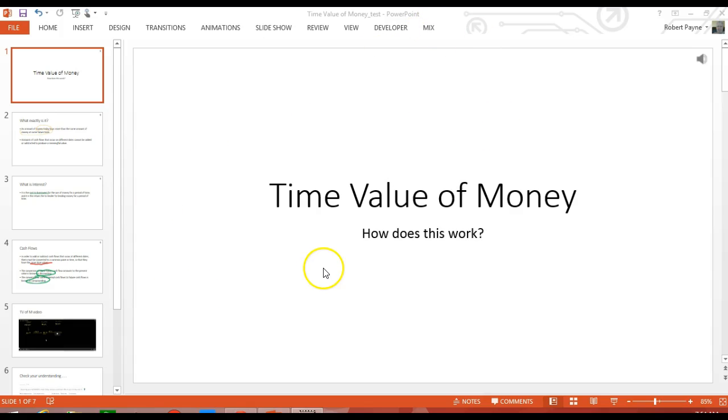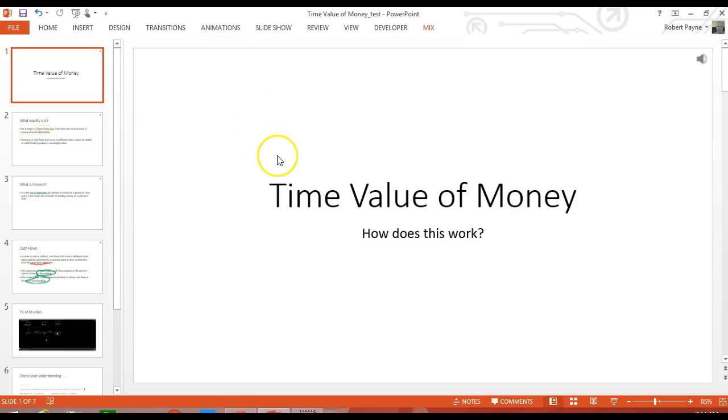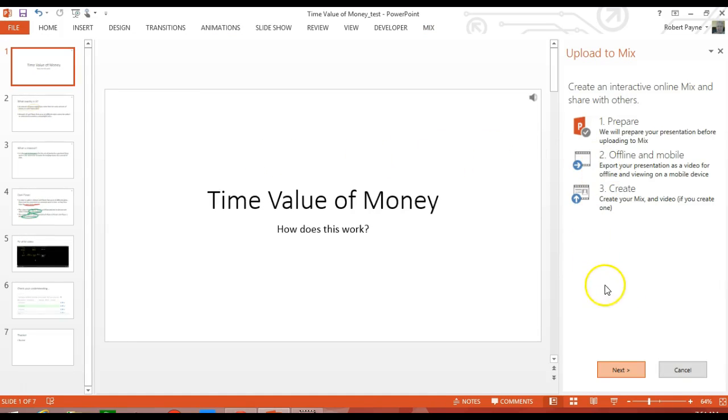So again, we're in this presentation that's been completed. I'm going to go up to our ribbon here and click on Mix to bring down this ribbon tab. Most of the work that we've done has been over in this particular area here. We're now going to go to this area here called Upload to Mix. This is going to upload my recording to the Office Mix website, and then I have the ability to identify how I want to share, what level of privacy I want to give with it. So we click on that spot, and now it's uploading to Mix.